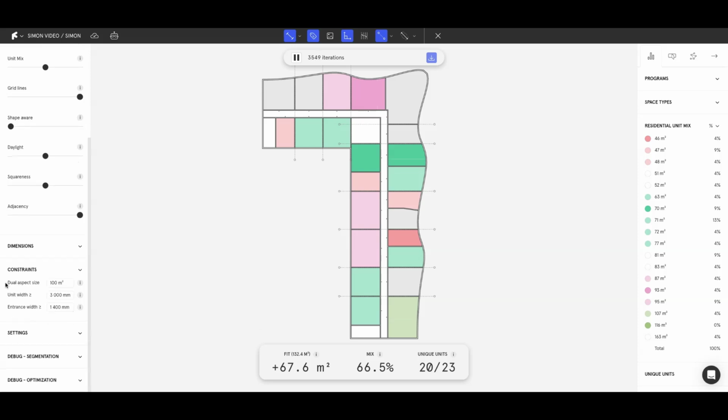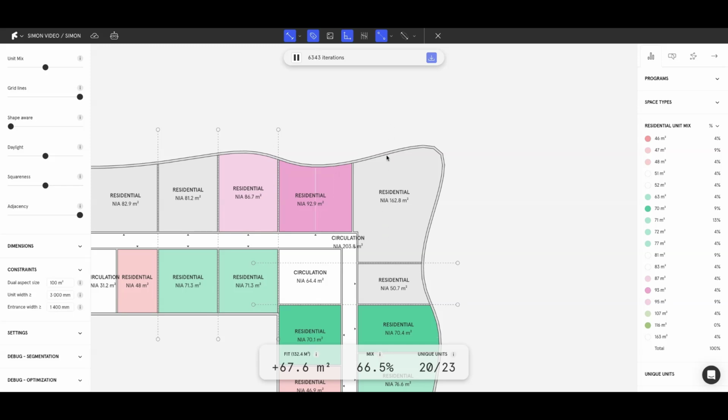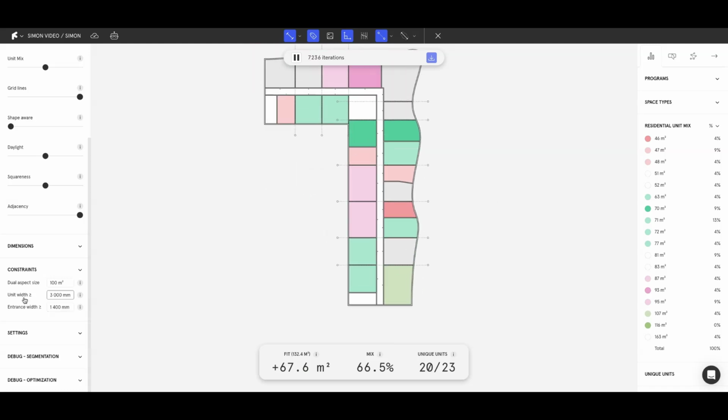Constraints, we have dual aspect size, which essentially tells the algorithm that any apartment over this size, in this case 100 square meters, needs access to 2 directions. So this unit is above 100 square meters. It has access to north and east. Facade, this is above 100 square meters and it has access to east and south facade. The unit width, which is the internal minimum width of each unit, and how small the area of the entrance can be for each apartment.